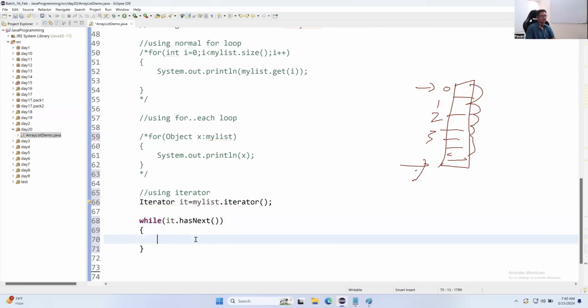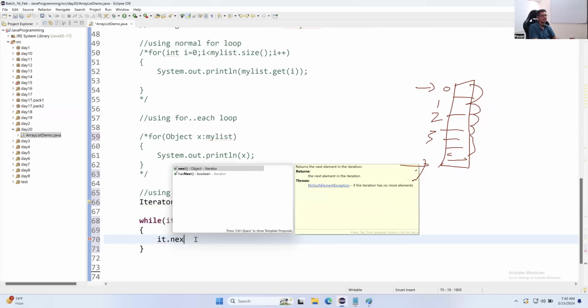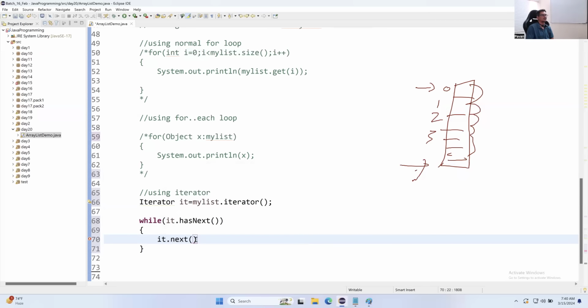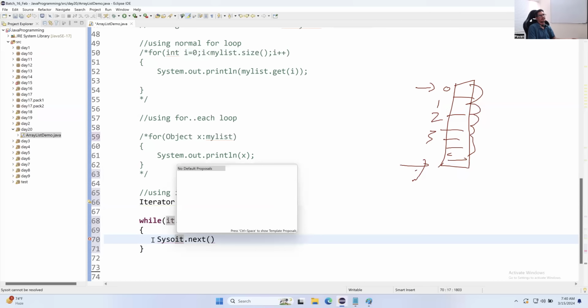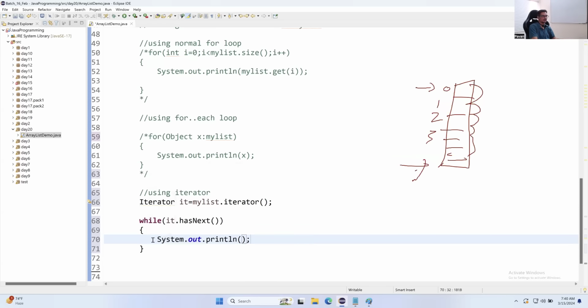If it returns true, then from that same iterator, we will get the value by calling the next method. This method will get the exact value from the ArrayList that I am going to print. By using System.out.println, I can print it. So hasNext and next are the only two methods we have to remember. System.out.println(it.next()). The hasNext method will check whether the next element is present or not. If it is present, then get its value.